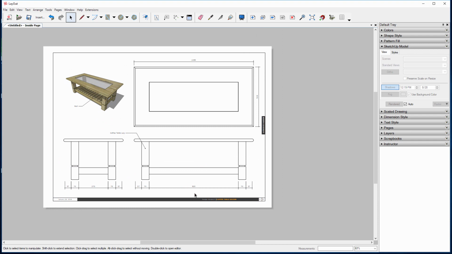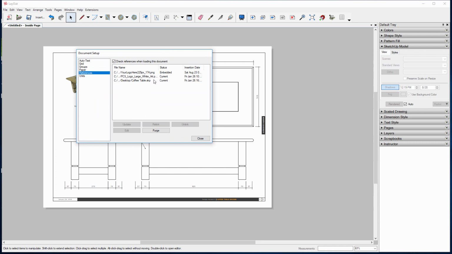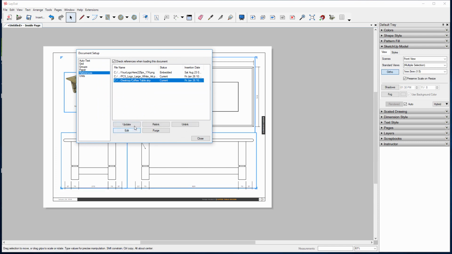Okay, so now that we've finished that, I just want to show you one last thing. If you go to File, then Document Setup, then References, you can see here's the current SketchUp file. You can also update it here, or if you lose the location of where it's kept, you can relink it here, or you can edit the file here, so that also launches SketchUp.